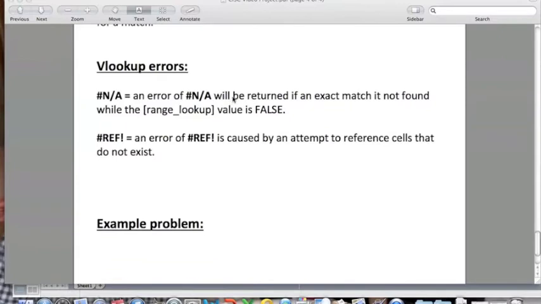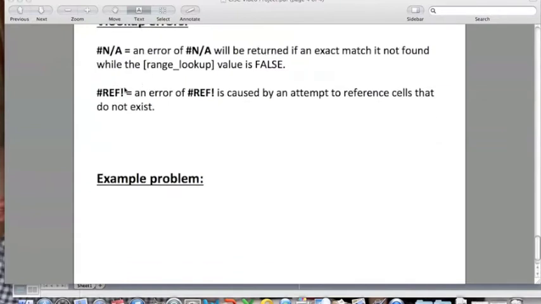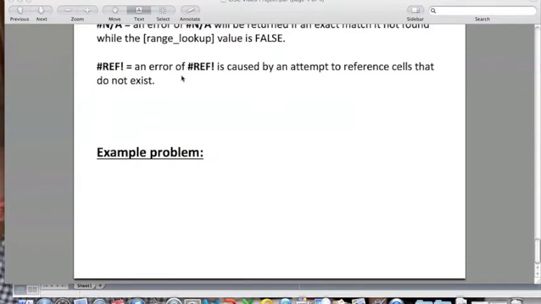Two error signs that will pop up if you make a mistake are #N/A and #REF. The #N/A error will be returned if an exact match is not found, which will happen if the range lookup is FALSE and it's looking for an exact match. And #REF is an error caused by an attempt to reference cells that don't exist. And now we're going to go on to an example problem.